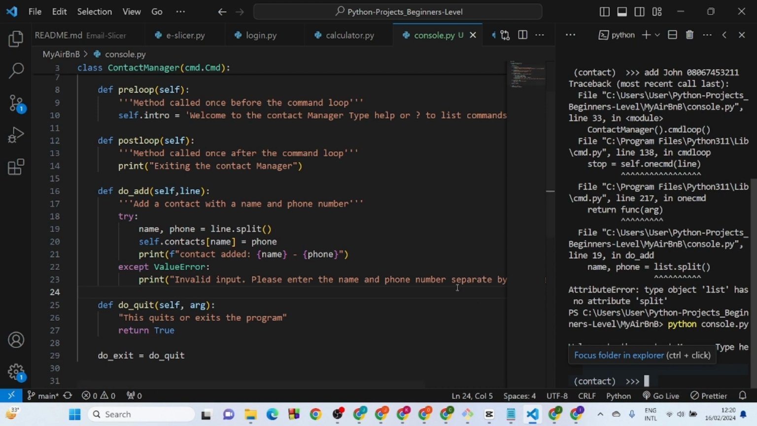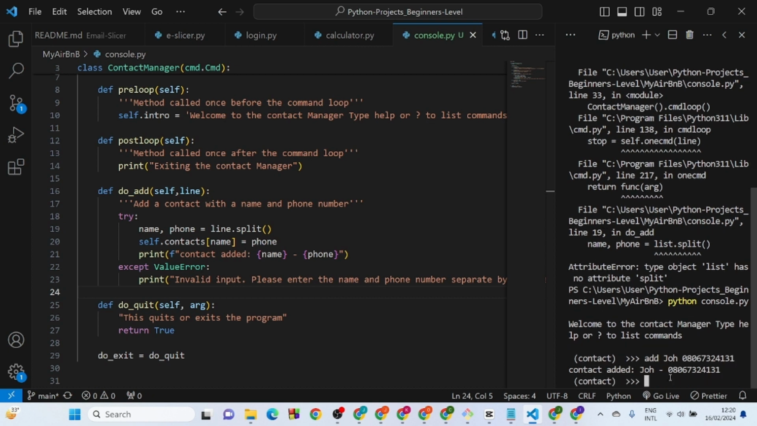Okay, we are in. I believe you can see this. All right, so the next thing to do, let me try to add John 08067324132. I just added a random number. So it's going to add that contact. As you can see, John added, contact added successfully. So we will be able to add that contact.